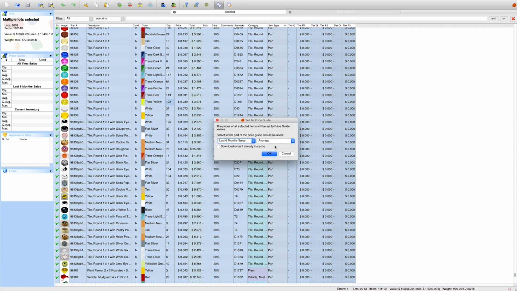Once you click that, this menu is going to pop up. Now, this is the little amazing menu. All you have to do is select what you want to set it to. You can set it to the all-time sales, last 6 month sales average, current inventory. You can also set it to the maximum, or the minimum, or the quantity average. So in this case, I'm going to click this little checkbox just to make sure all the prices are currently up to date as of right now, and then I'm simply going to click this OK button.